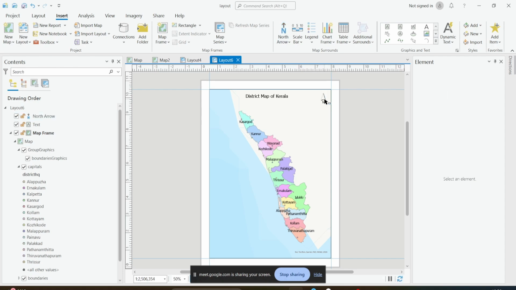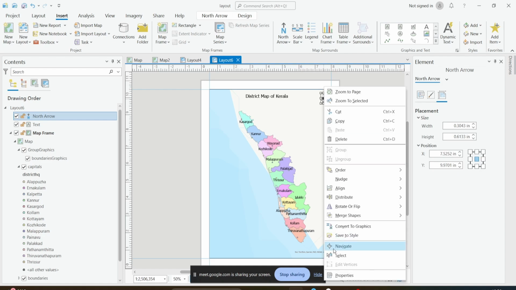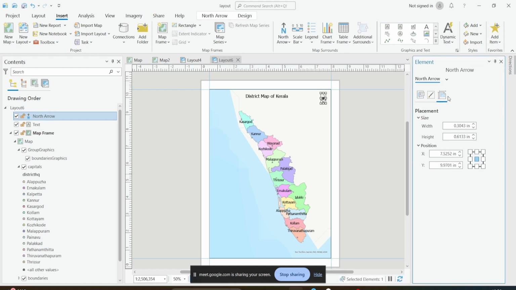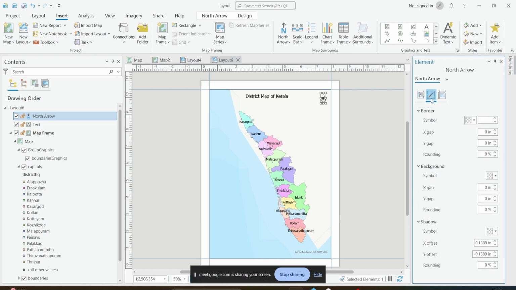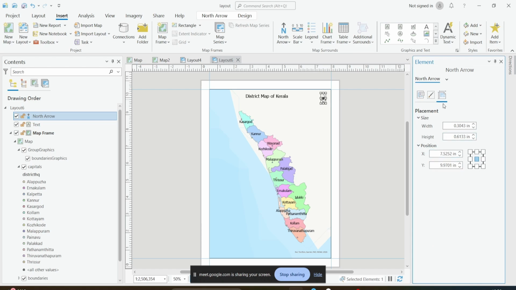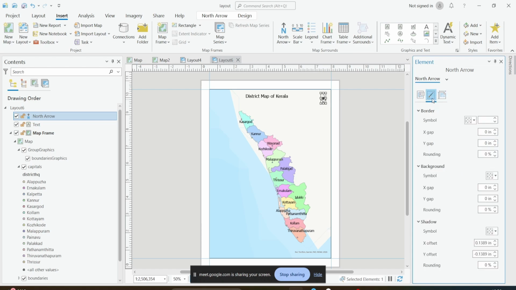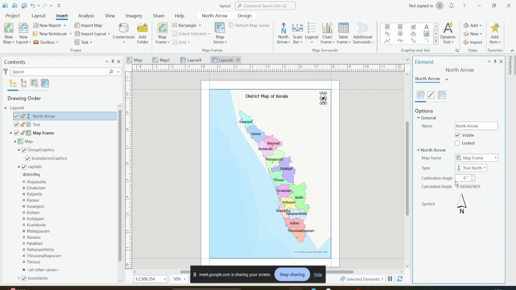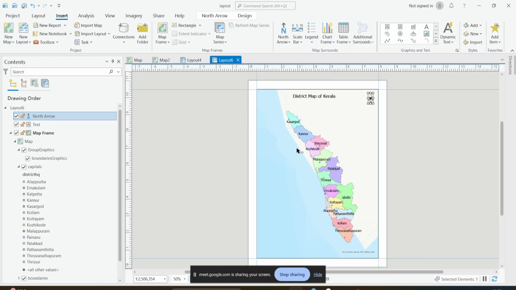Okay. And now if you right click there and go to properties, you can actually change all the options in here. So you can change the width and all those things. You can change it here. You can set the shadows, your background, all those things you can add from here. Okay. So now the north arrow is added. Then what else is remaining?